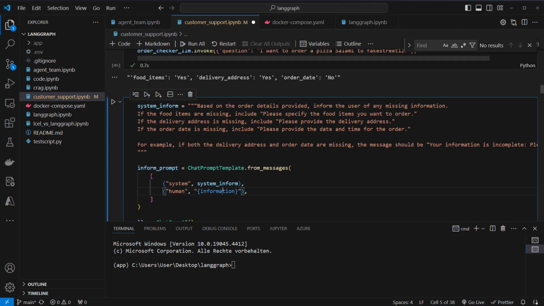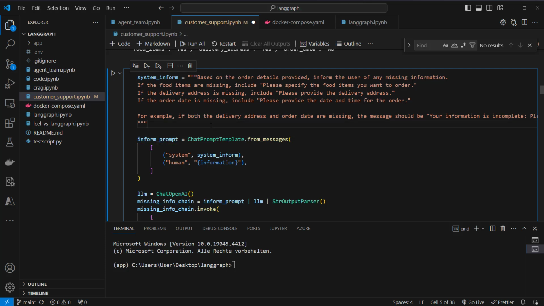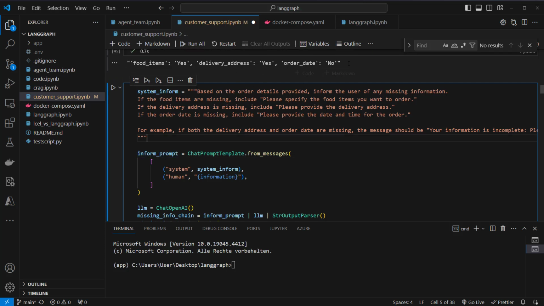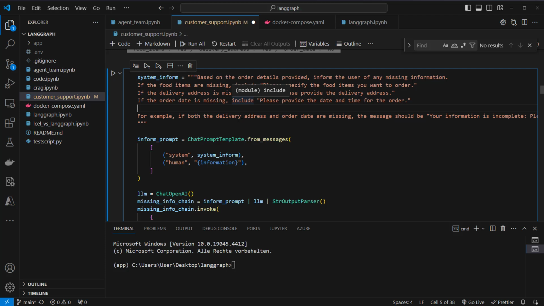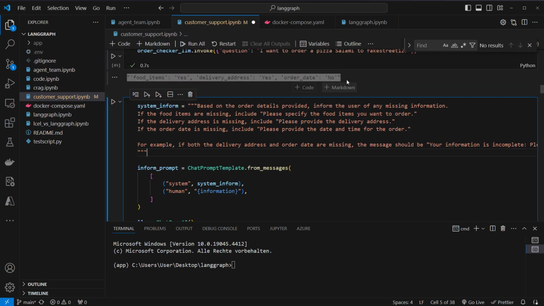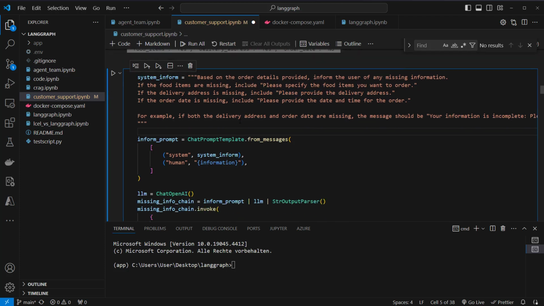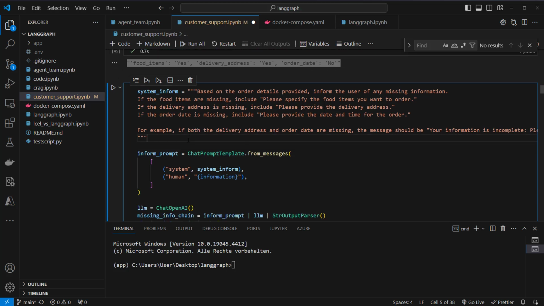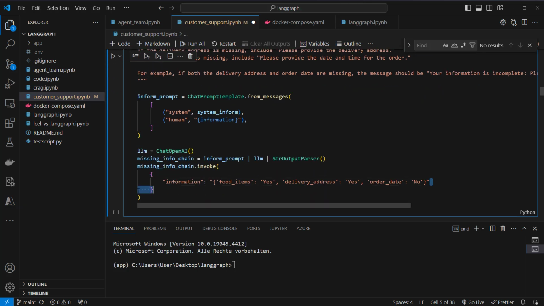Next step is the following, an inform prompt. So based on the order details provided, so these are the order details, you want to inform the user of any missing information. So based on that information, here you can see if delivery address is missing, the answer should be please provide the delivery address. So we don't want to return that to the user, but use that just internally in the agent. So if you pass that here, just a string, I think that's the easiest way to do it.